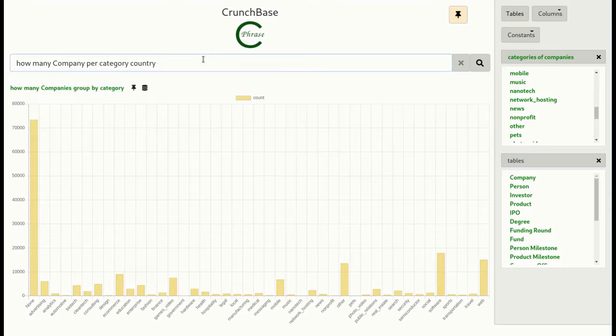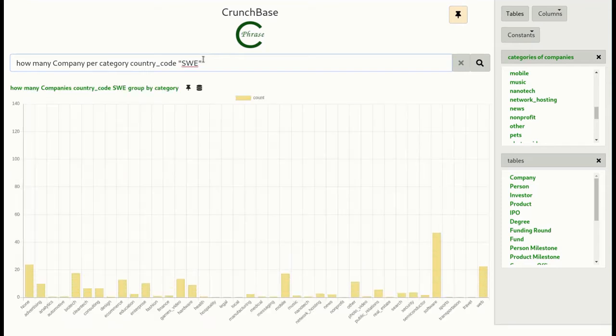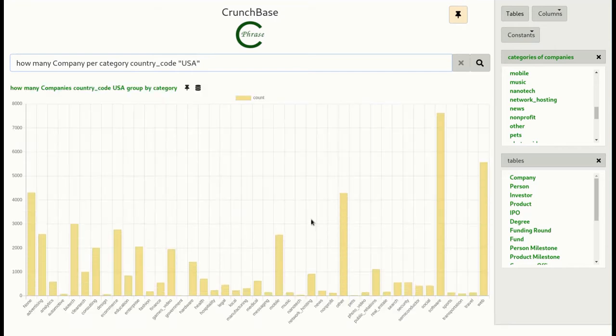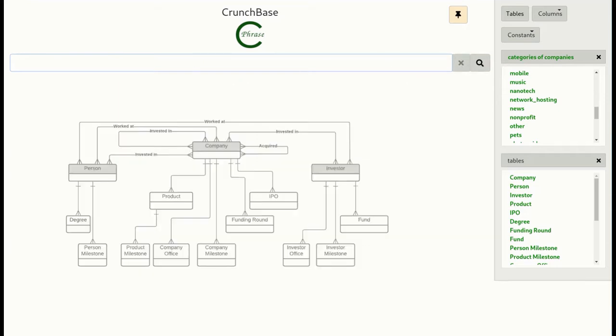Let's just look at the particular profile for the country of Sweden. This gives us companies that are in the country code Sweden. And then just for a comparison, we can show USA. So those are the American companies across the category types.